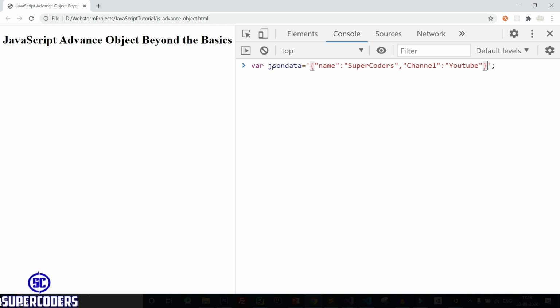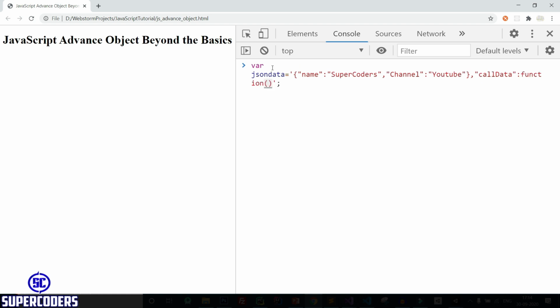It will not allow a function. If I add a function like this, a function like call data, or you can add call data like this. Click enter. You can see I created a simple JSON data with function, but I think it will not work. If I try to convert this JSON string into a JSON object, let's see what actually happens.